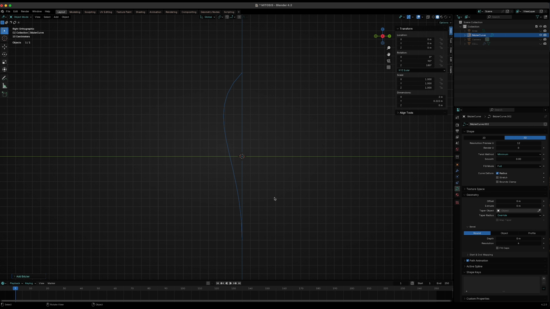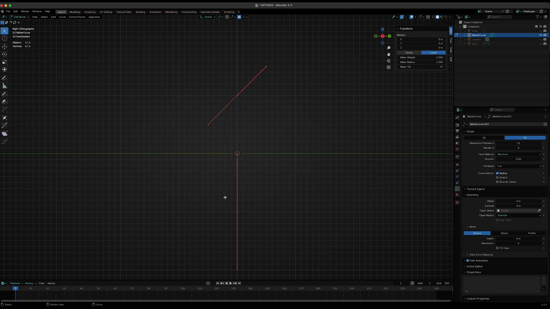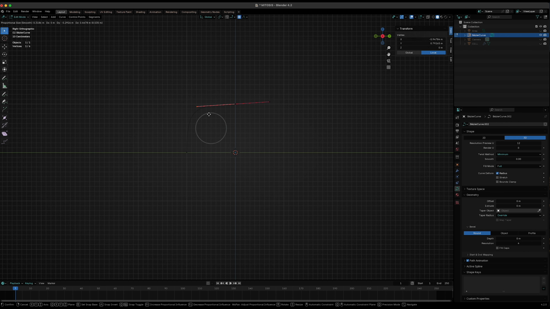Okay, now let's go to edit mode, and I'm going to move this one to here. I'm using G on my keyboard, and that. Okay, I think it's good now.